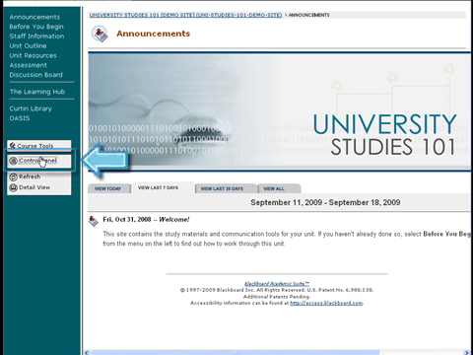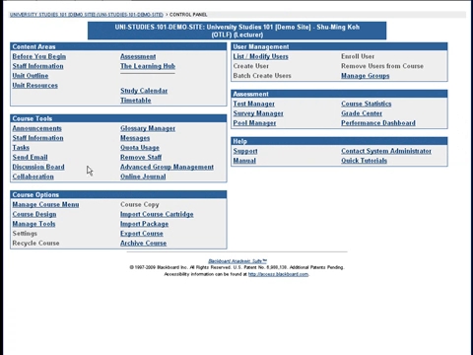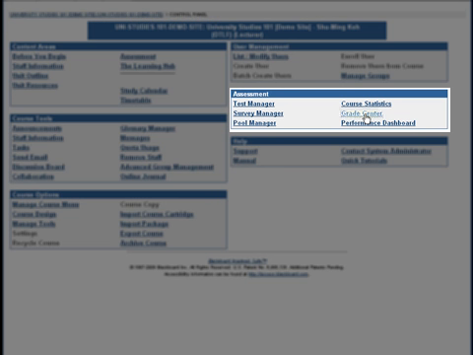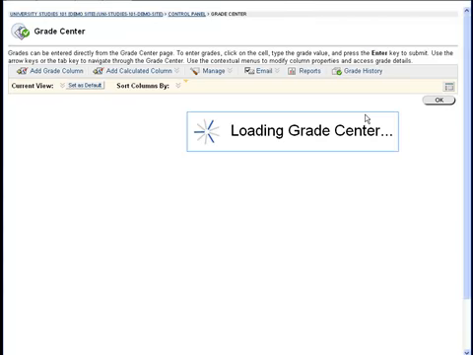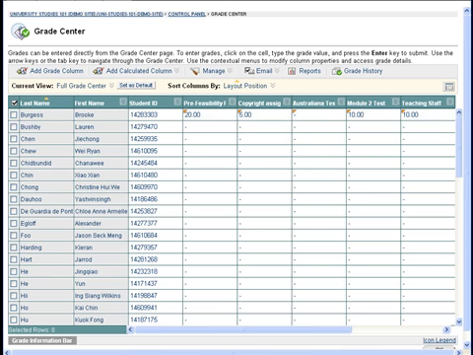From your unit home page, access the control panel. Then select the Grade Center link from under the Assessment section. Please note that when you access the Grade Center, it will load all accessible items within it. This may take a few seconds to complete. To begin adding a grade column to the Grade Center, click on the Add Grade Column button.